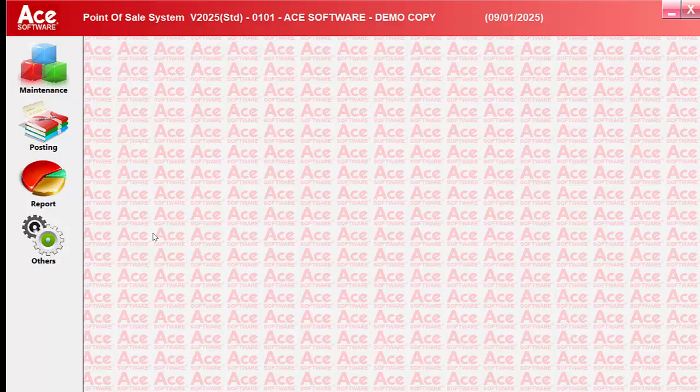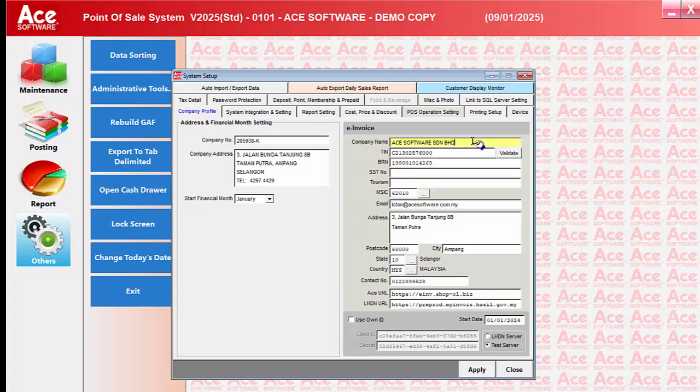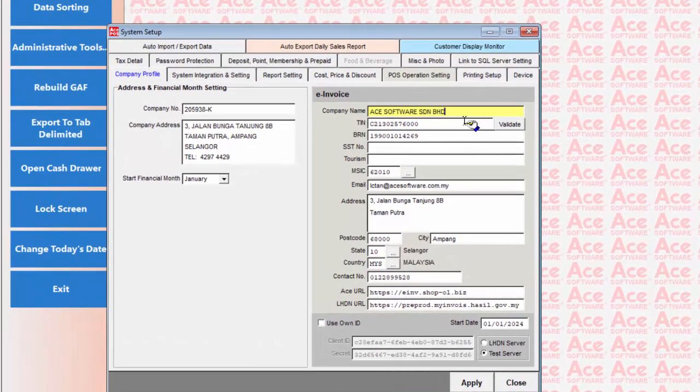The first thing to do to set up the system to enable e-invoicing is to go into Others, under Administrative Tools, System Setup, and key in all these e-invoice required details for submission. Because once you have the system, the submission of the e-invoice to the LHDN server is fully automated. So you have to key in information like your company's name, what's your TIN, validate your TIN, make sure it's correct. That's a validation process, it's valid.